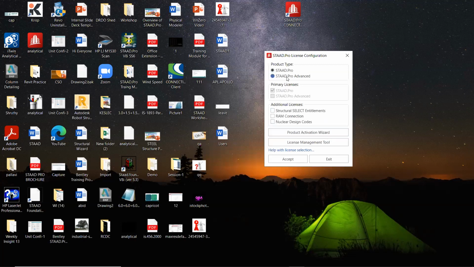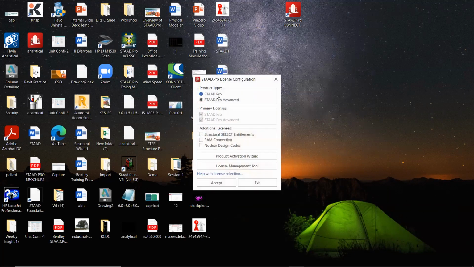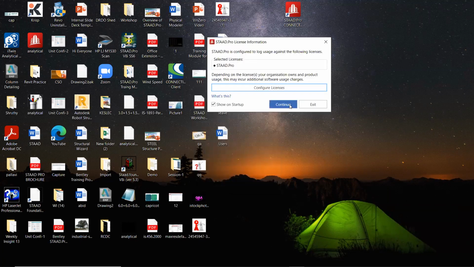Like if you have STAAD.Pro advanced license as well, you can simply click on this and click on accept, and see now two licenses are showing. So this is how you can change your license. But for today's session, I'll be using STAAD.Pro. I'll just click on accept and continue.